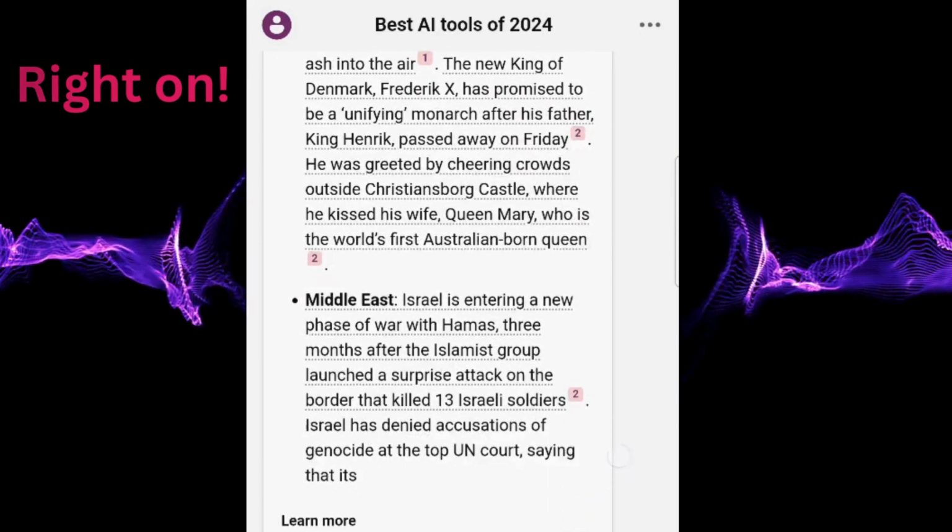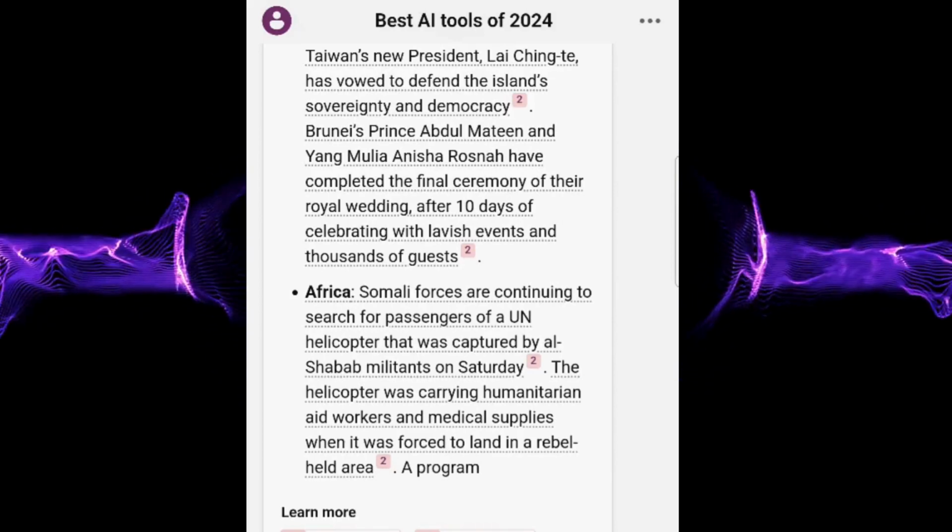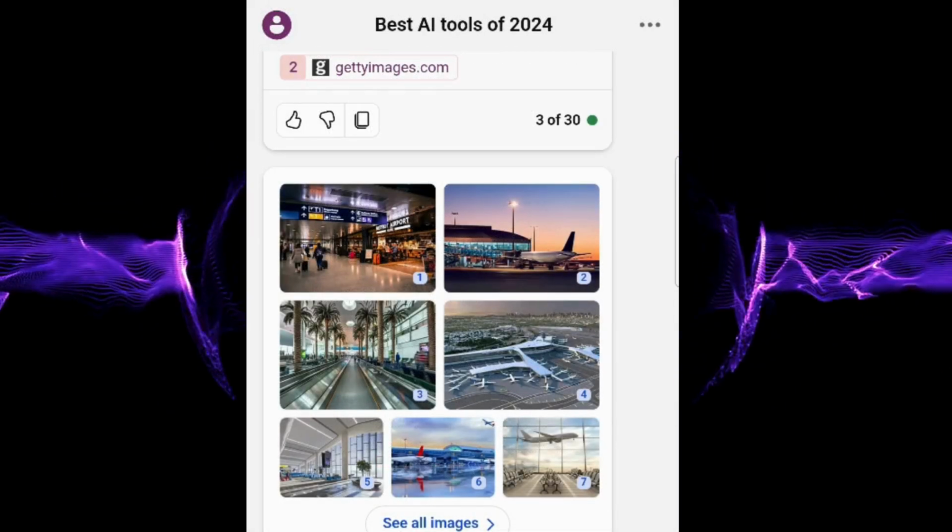Then I asked for an image. Can you show me a picture of an airport? Voila, here it is.